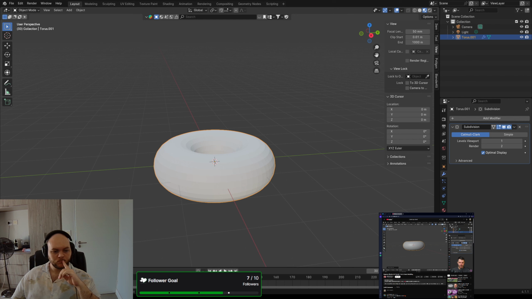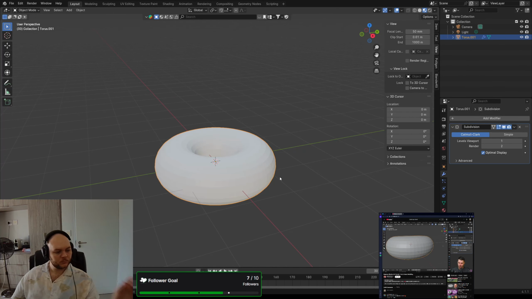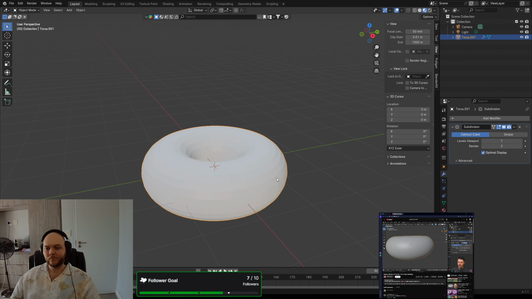So what exactly is this doing? Well, it's a lot easier to explain if we look at the shade flat mode because we're not being tricked by the smooth shading there. If I set this levels viewport to 0, this is our original mesh. This is before we add the subsurface essentially. When we increase this, you can see that it is adding resolution to our mesh. And the more I increase this viewport levels here, the finer and finer that detail becomes.